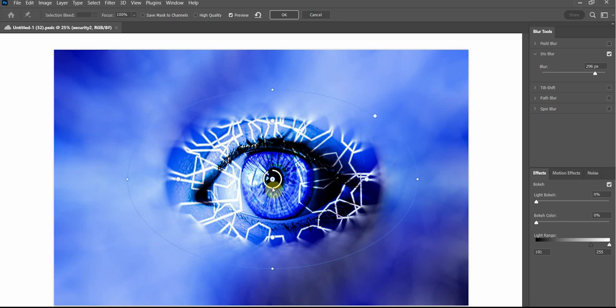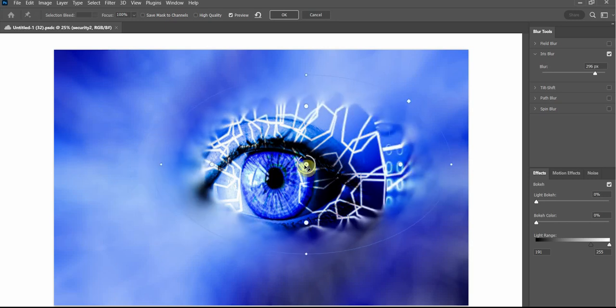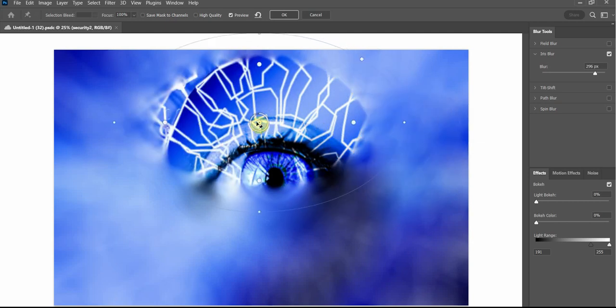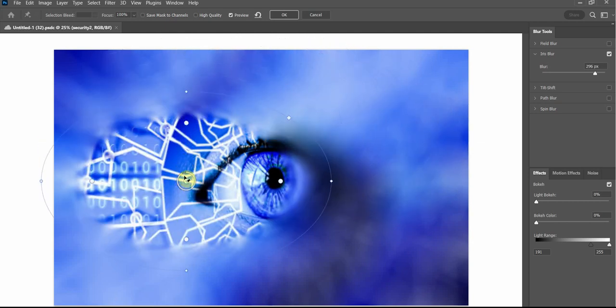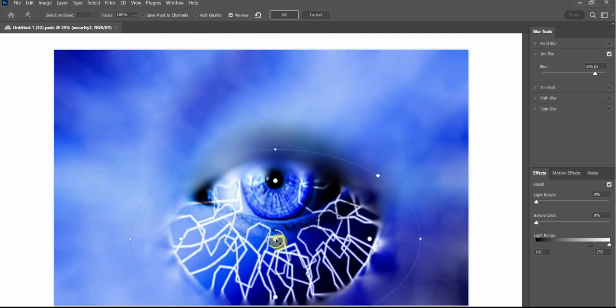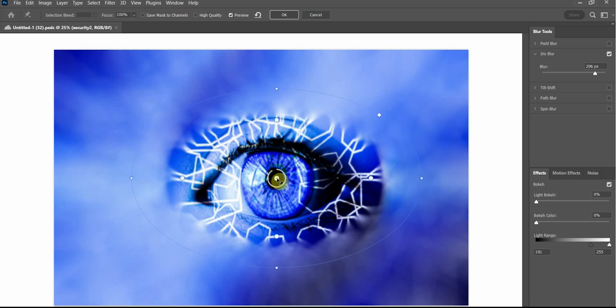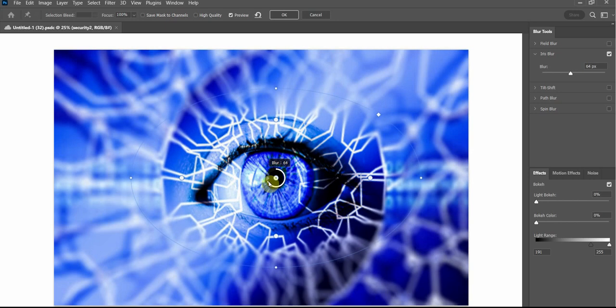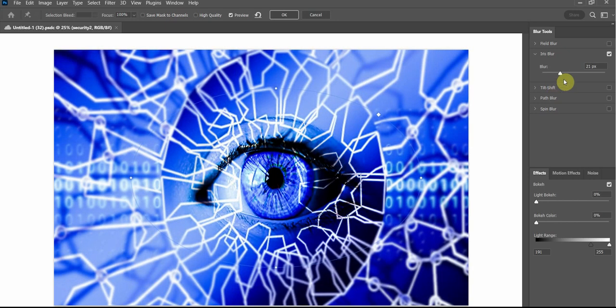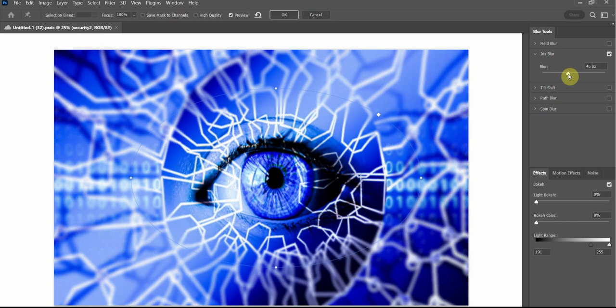Let's start from the center. If I click the center, I can move this tool anywhere in the picture. I can adjust the blurring from here or from here.